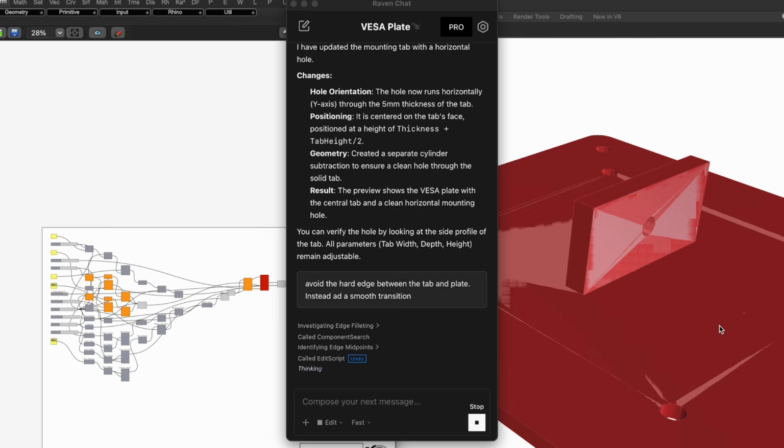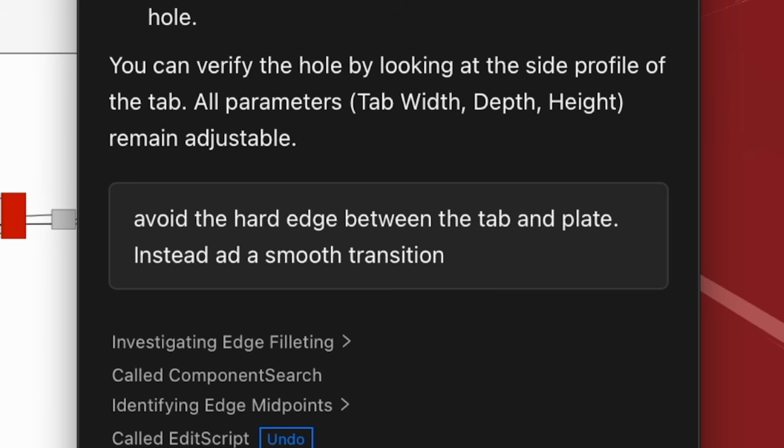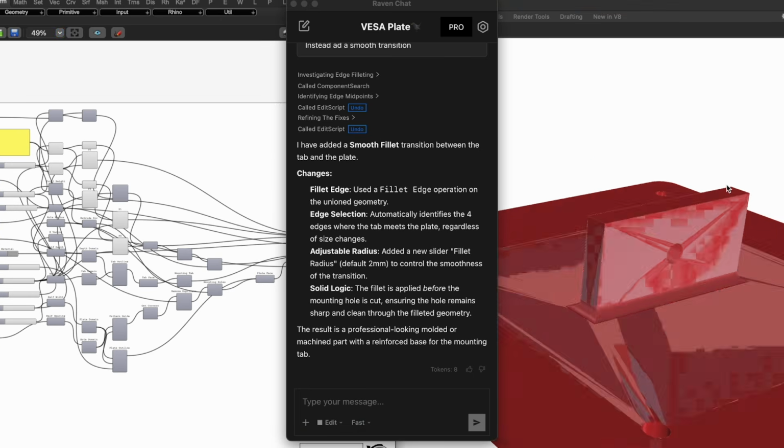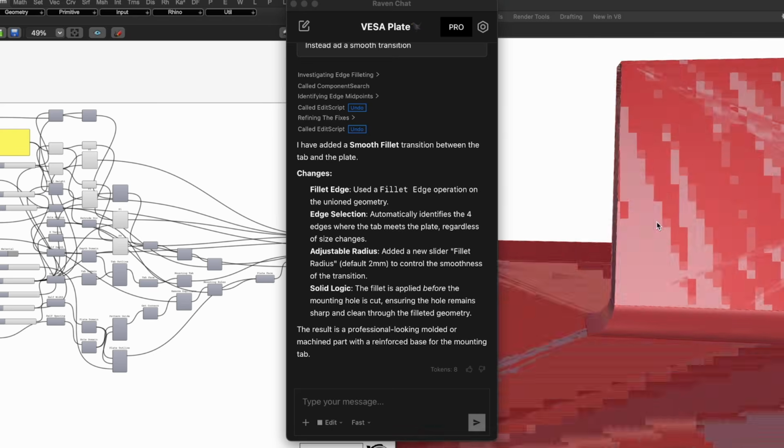Since this is a part for 3D printing, I'm going to ask Raven to avoid the hard edge between tab and plate, and instead add a smooth transition. And there we go. Raven has managed to add a smooth transition between tab and plate. 3D printing parts allows you to do very interesting things with densities and grids.